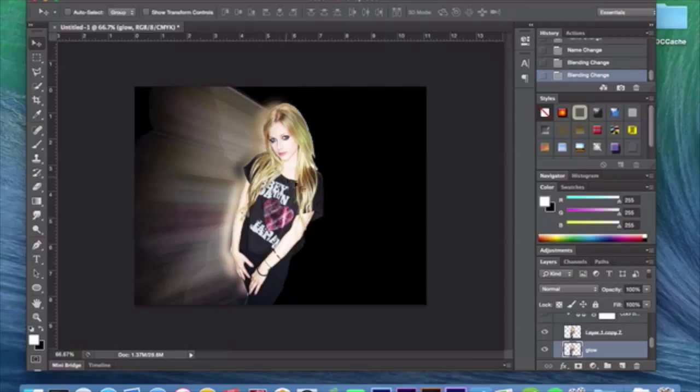So above everything, I added two adjustment layers, a color balance and a brightness and contrast because I really wanted to enhance her and make her really pop in color. So the first adjustment layer I added, and keep in mind these two adjustment layers have to be a clipping mask because if you don't add them as a clipping mask, it's going to add all the effects to every layer. And I only want the effects on the girl layer and nobody else.